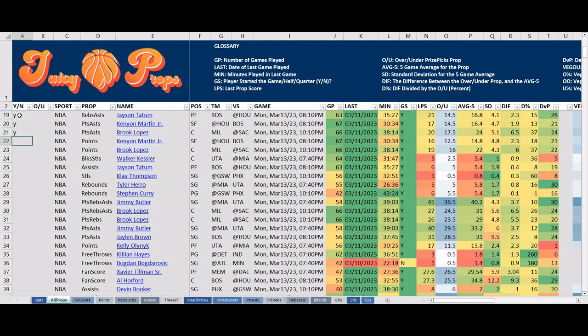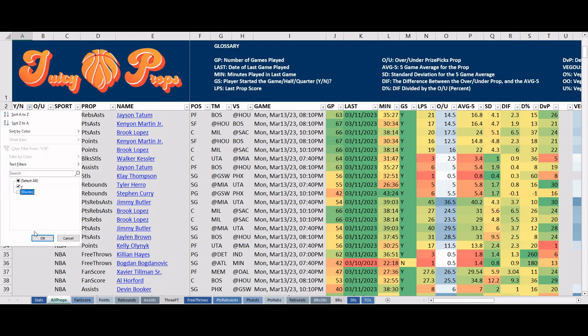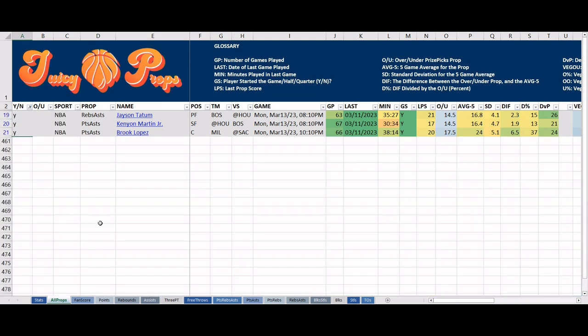Say I would like these top three, then I can filter those out. So if you have a lot of props and you don't want to look at them all, you can just filter out the ones that you're interested in. You can also indicate in the second column whether you like it as an over or as an under. So I can put in an O for an over, U for an under.